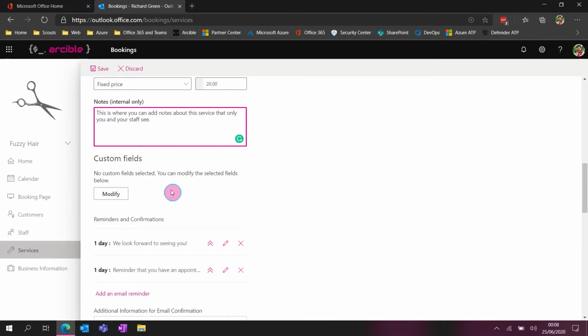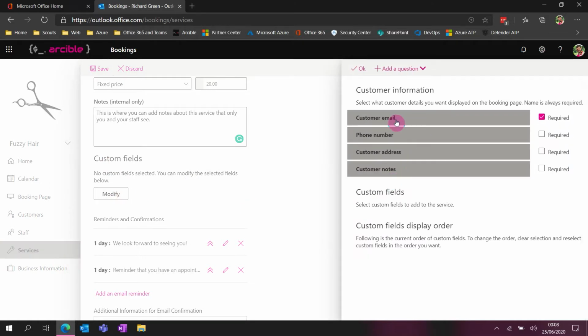Then moving down, we've got the ability to specify custom fields. So if we hit modify here, you'll see that by default, we've got these 4 fields here. So customer email, phone number, customer address, and customer notes. And you can toggle these as required on or off as you need.